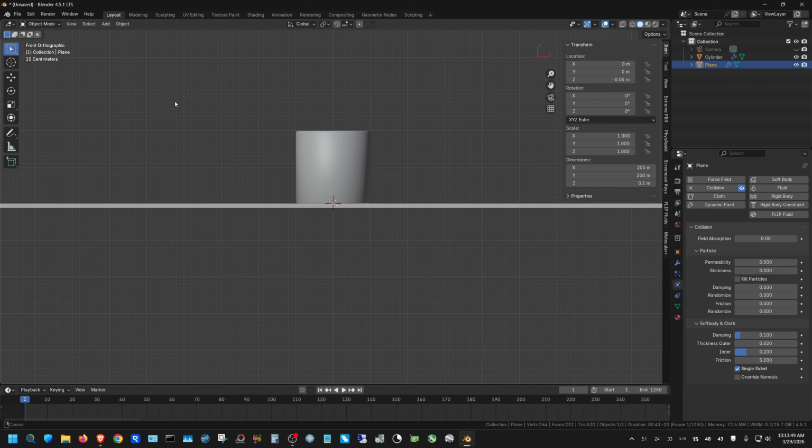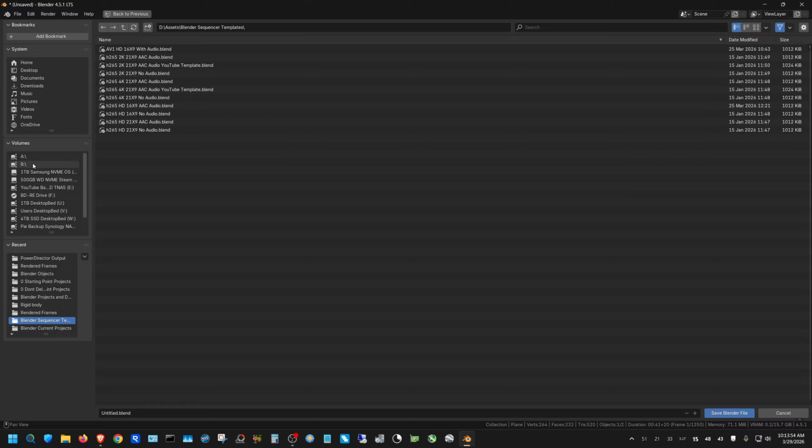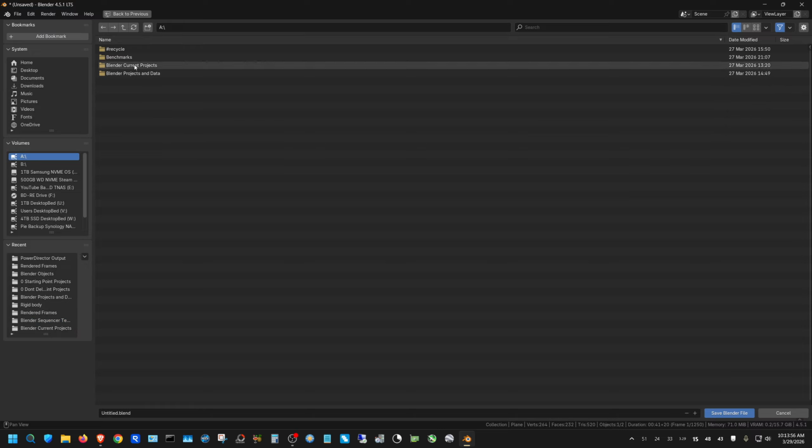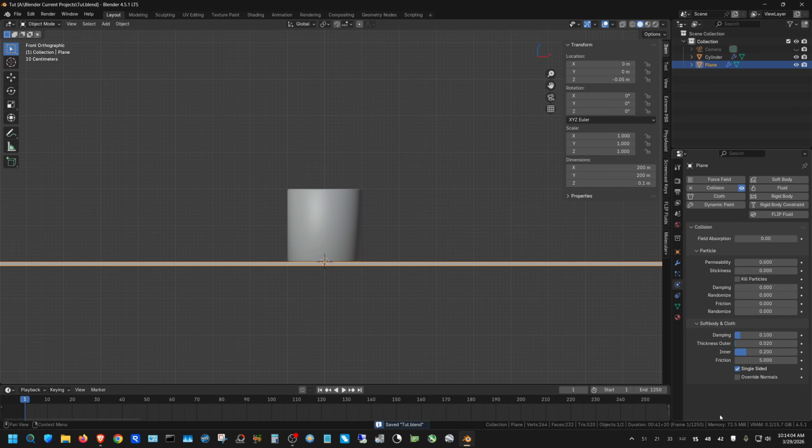All right, now let's go ahead and before we go any further, click File, Save, and I'm just going to give this a generic name, but you will need to have your project saved before you can generate the cache files that are needed for a cloth simulation.